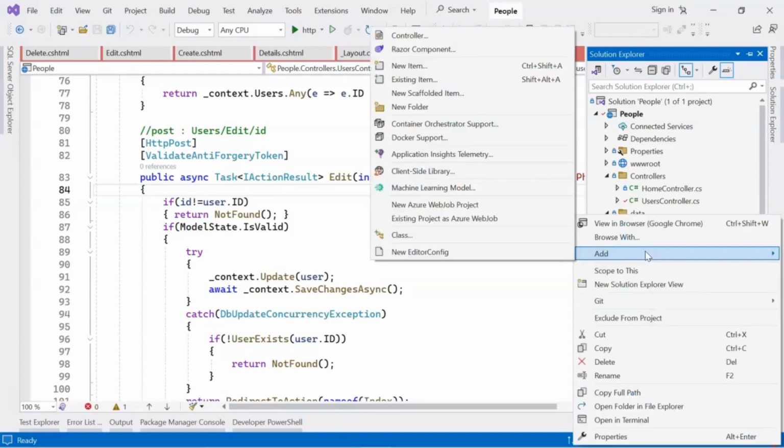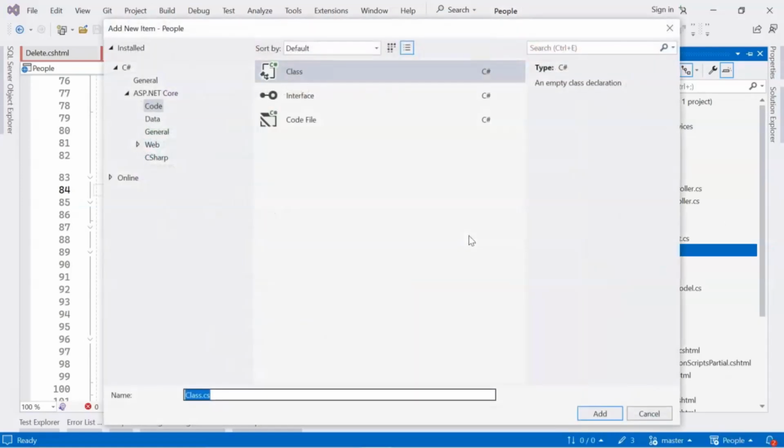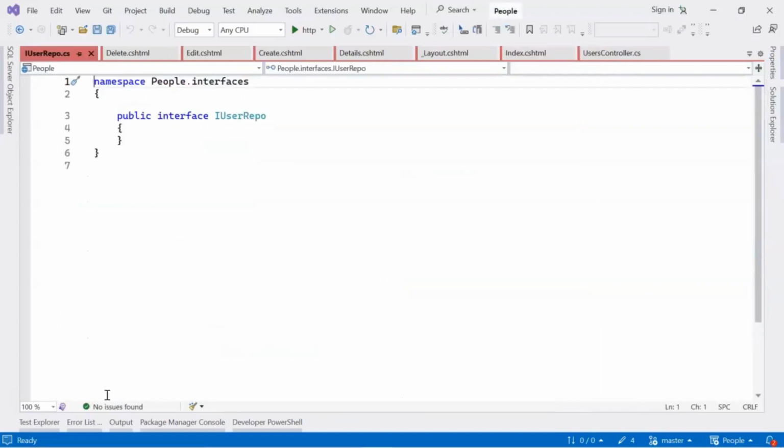Let's create a file, an interface with the name IUserRepo. It is a convention in C# to have your interface's name start with the letter I as a prefix. Since this repository is going to be responsible for the user model, it is being named as user repo.